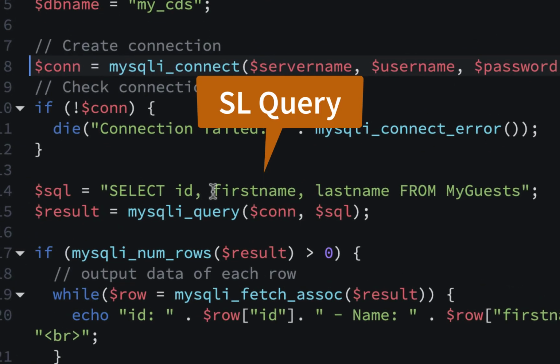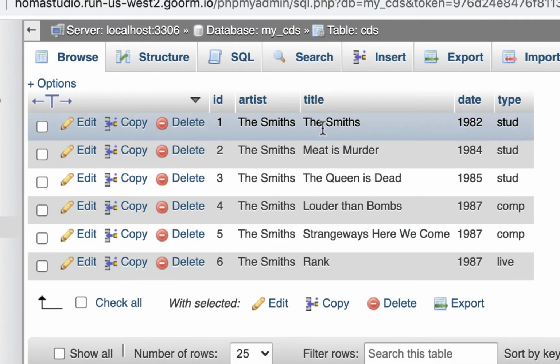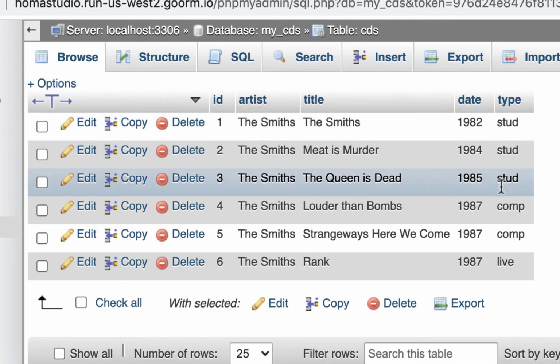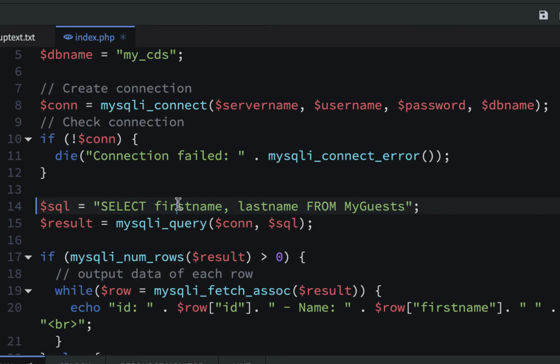Actually, we don't want to show the ID, so I'm going to get rid of ID here. What we're going to do is go to our database and show the artist, title, and date. How about just that? We don't need to know if it's studio or compilation or live right now. Just artist, title, and date. We'll go back here, and we're just going to say select artist.